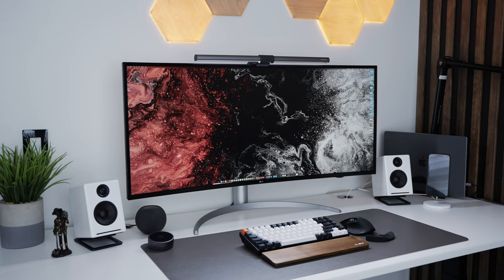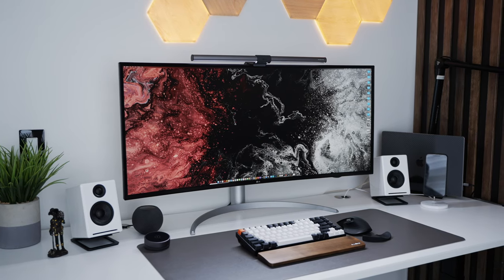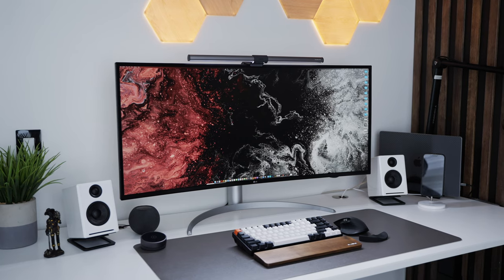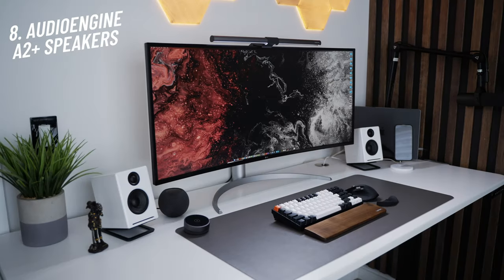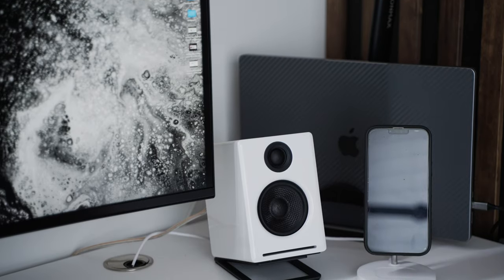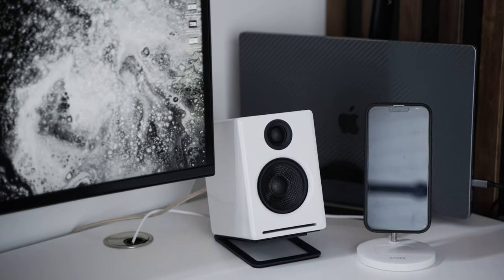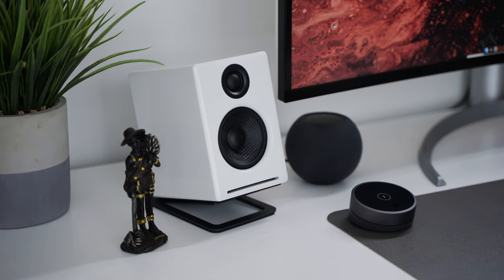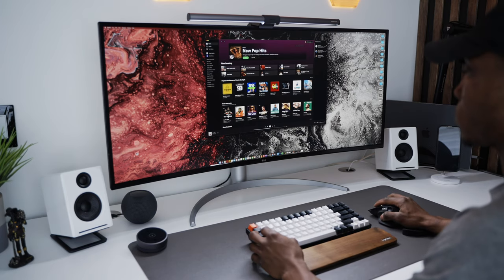So you might not know this, but most monitors tend to have well below average inbuilt speakers. I'm not saying all of them, but a lot of them do. So it's important to find the right external speakers to complement your monitor. The Audioengine A2 Plus are small and minimal desktop speakers with amazing sound quality. They're best used on a desktop and in smaller spaces.